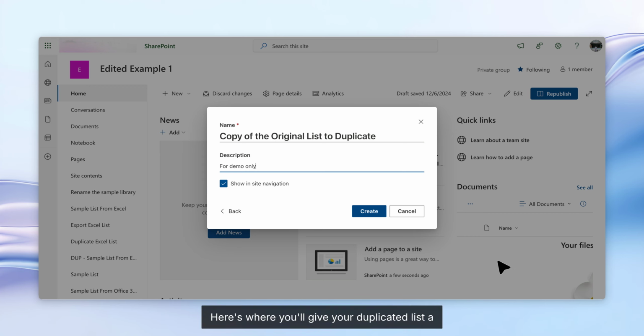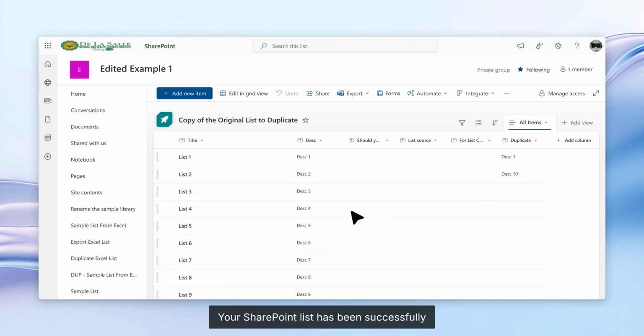Here's where you'll give your duplicated list a name and add a description if you'd like. When you're ready, just click Create. And there you have it. Your SharePoint list has been successfully duplicated with all the data from the original.